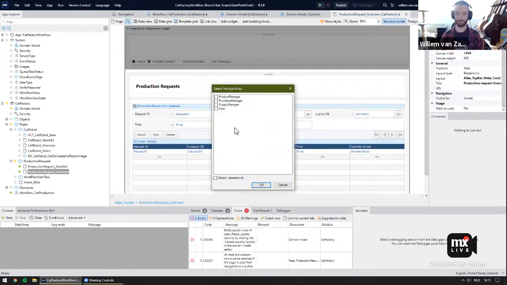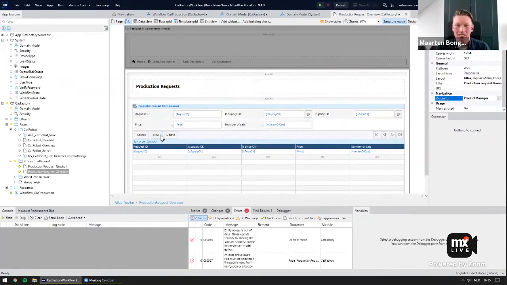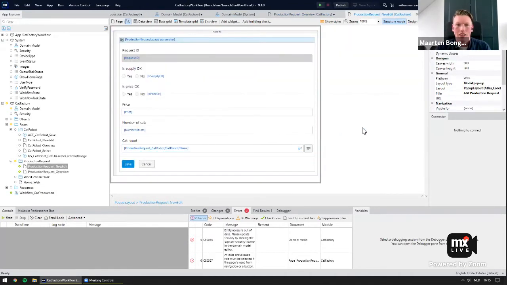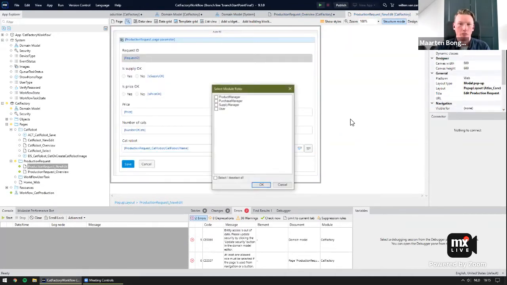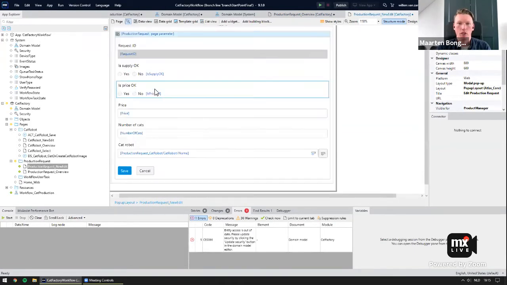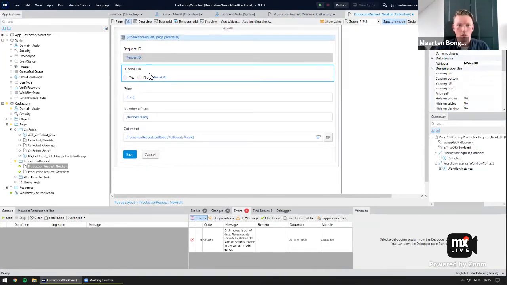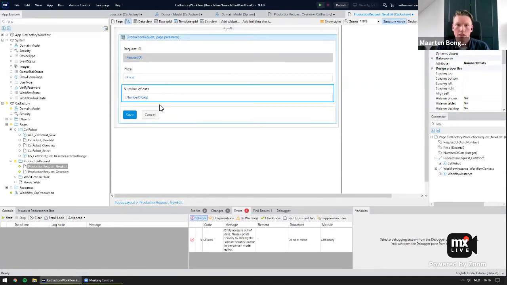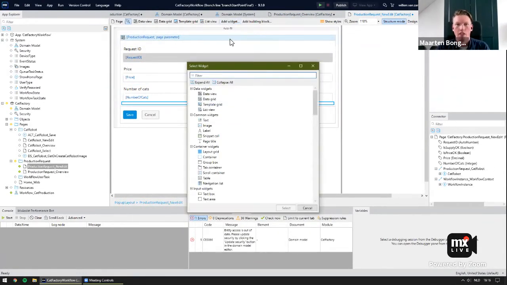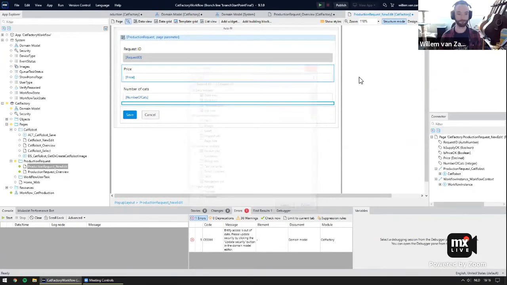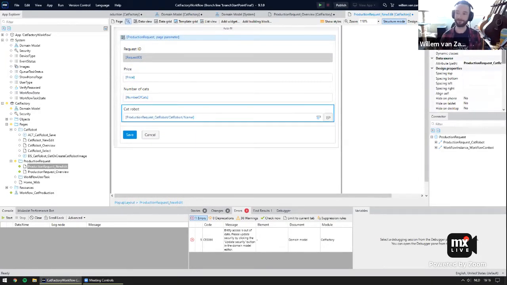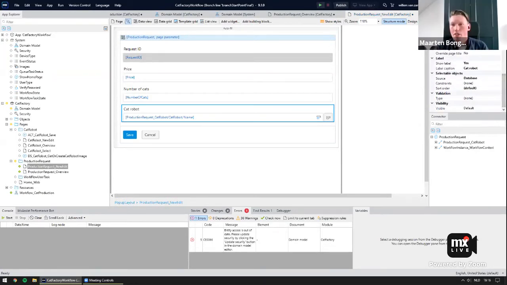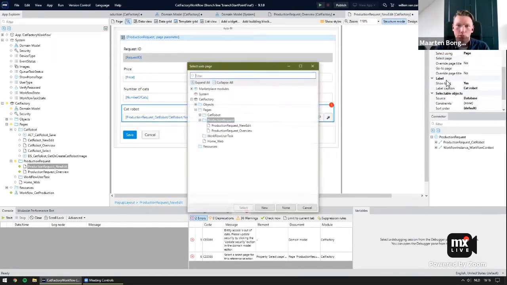Before I forget, let's set the access rules. Very good. And now in the pop-up page, we can just add the attributes that we need for the production manager, which are the price and the number of cats. And we can set the select page for the cat robots. In this case, we can just use a prepared select page. So it's already in the model.